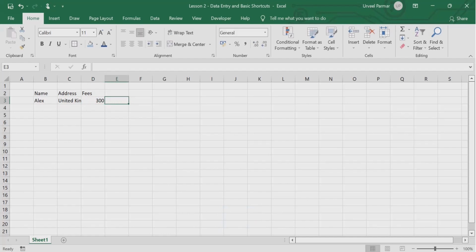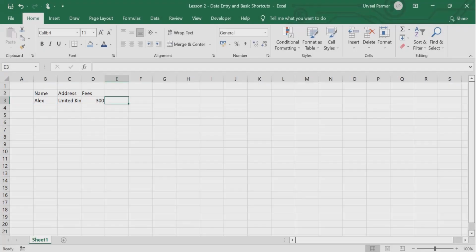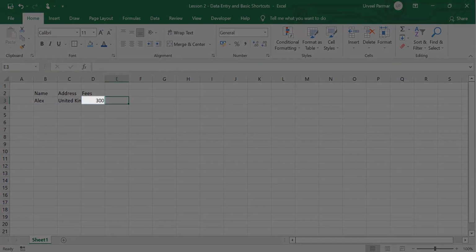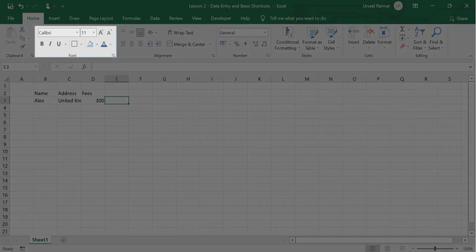We can see that names were automatically aligned to the left and the numbers to the right. That is, Excel recognizes texts and numbers differently. We can format the content of the cells using the font section in the Home tab in the ribbon.